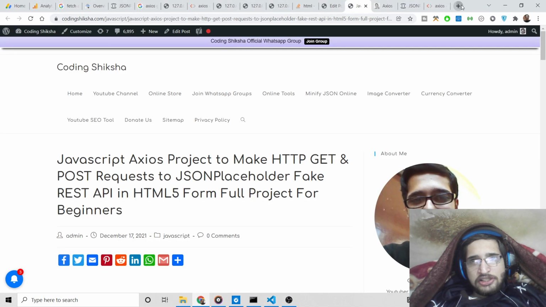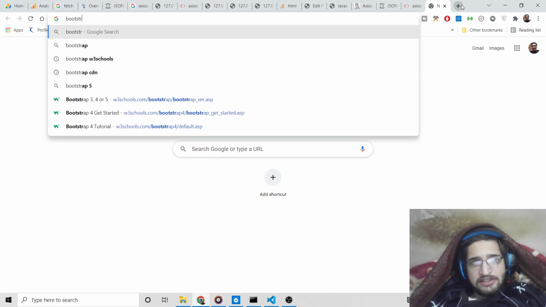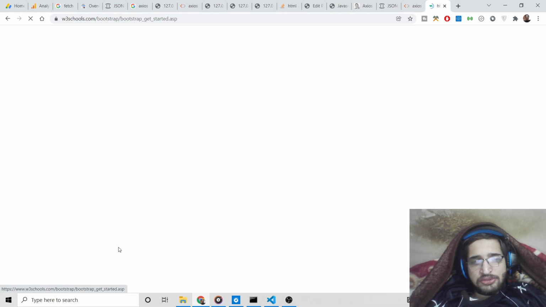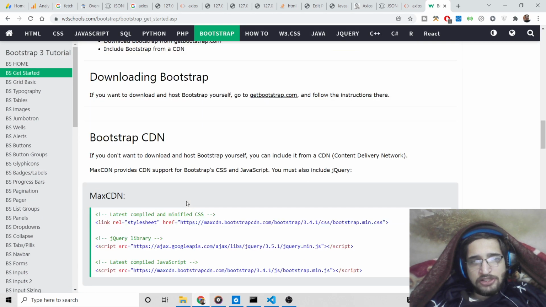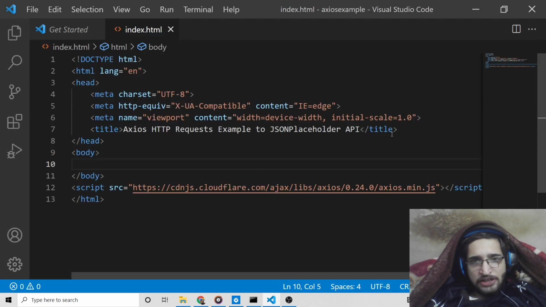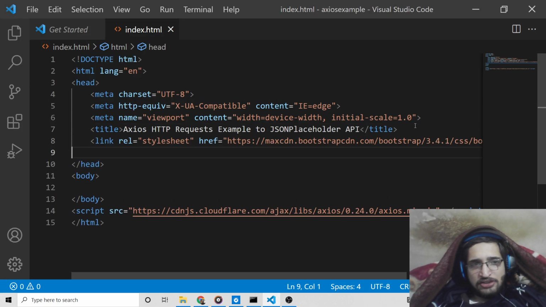We will also be including the Bootstrap CDN. So go to the w3schools.com website and you only need to grab the CSS part here. Simply paste it here after the title, and that's it.